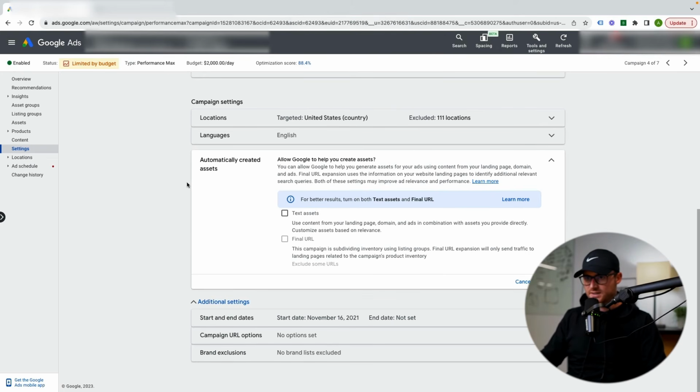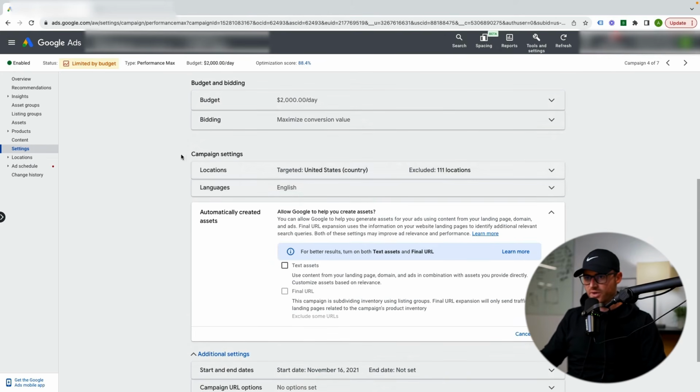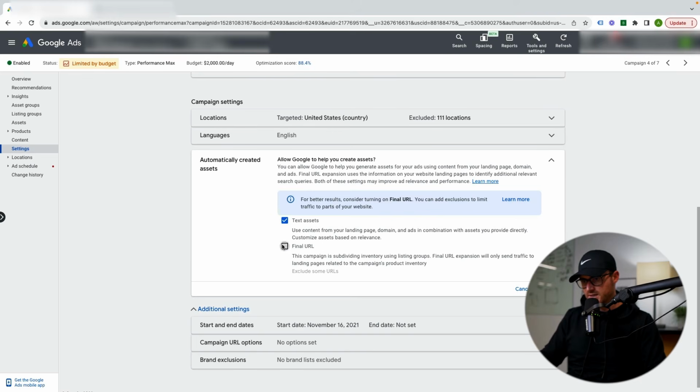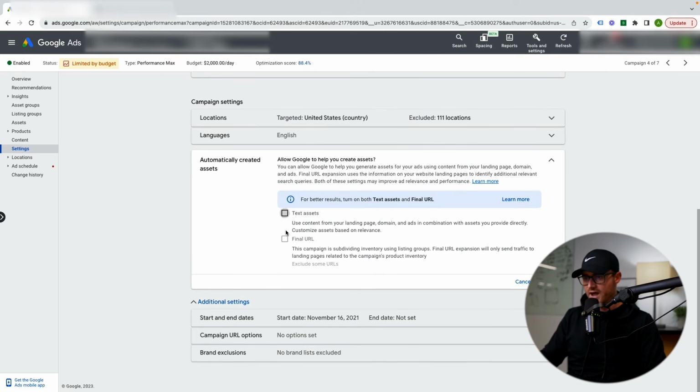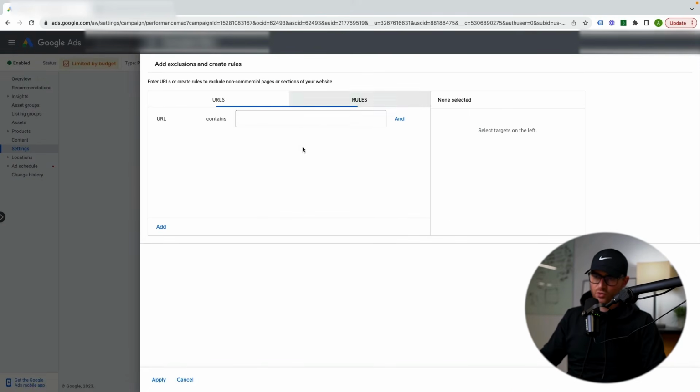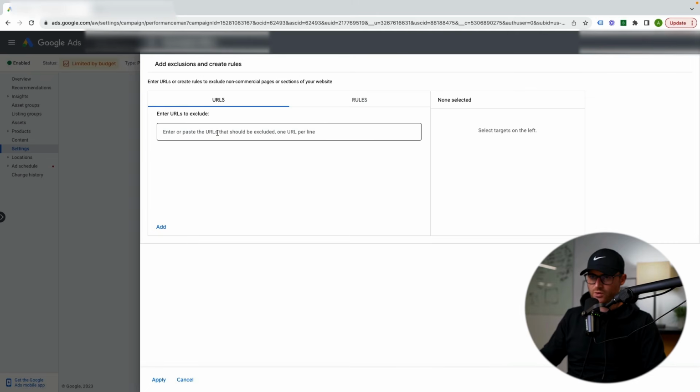You're at the settings level and you come down to campaign settings, you go to this automatically created assets portion. Then here is when you would hit text assets and final URL. You can't have just final URL on, they block you from that. So you do have to give it both. And this is the piece that you should be adding. It's the exclude some URLs. So here you would come in, I usually use rules, but you can add actual URLs.